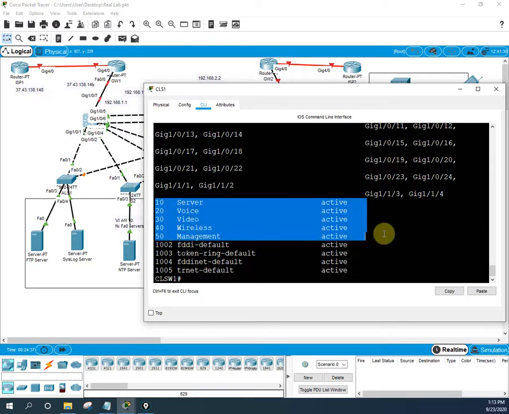Okay, and no ports are there because we have not assigned any ports yet. Later we are going to assign the ports. Now we have created the VLANs here.